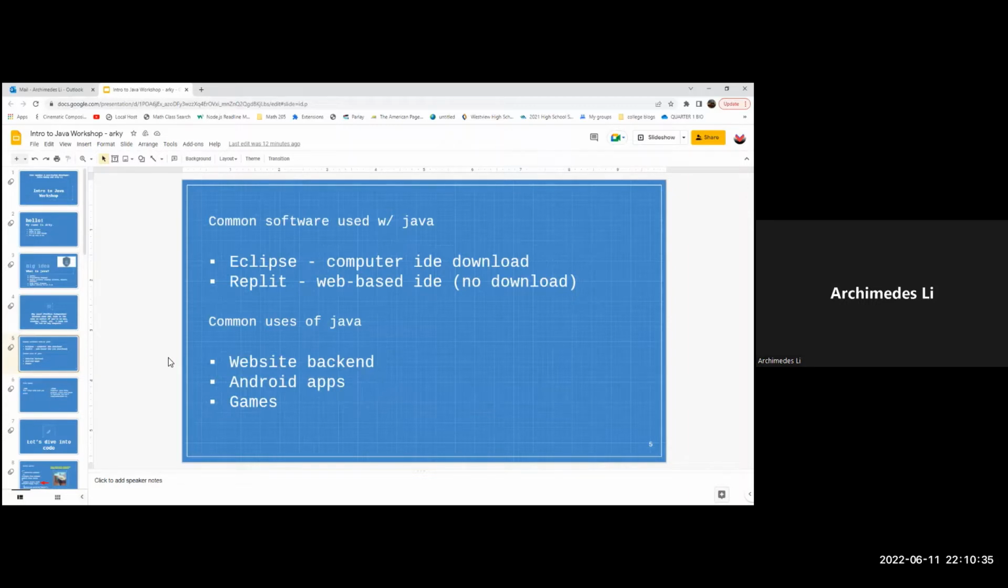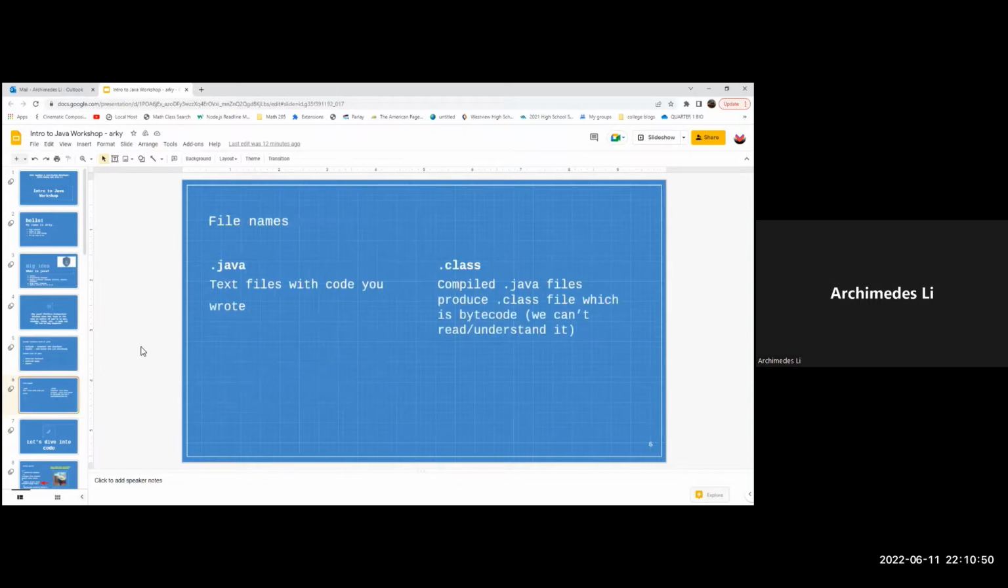Java is useful in running the website backend, so like server side stuff. It can also be used to create Android apps in Android Studio, as well as games such as Minecraft. There are two types of files. When dealing with Java, there's the .java file, which is the uncompiled text or scripts, and then we have .class, which is the compiled version of those.